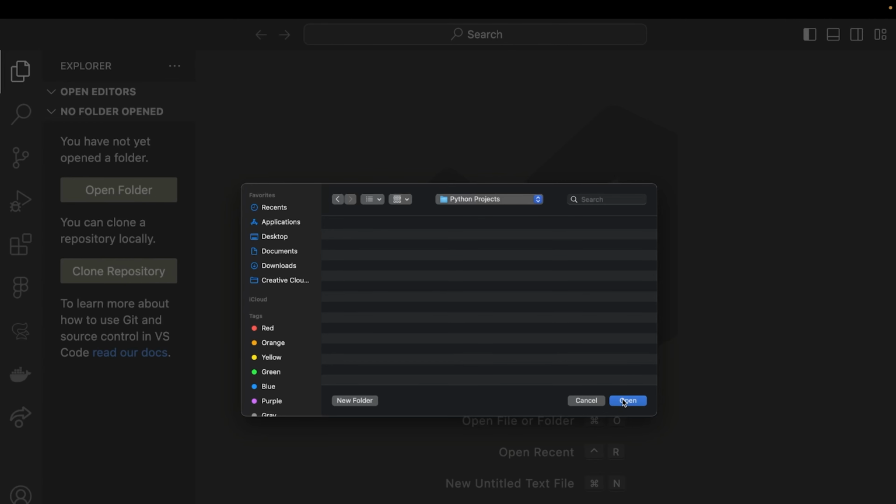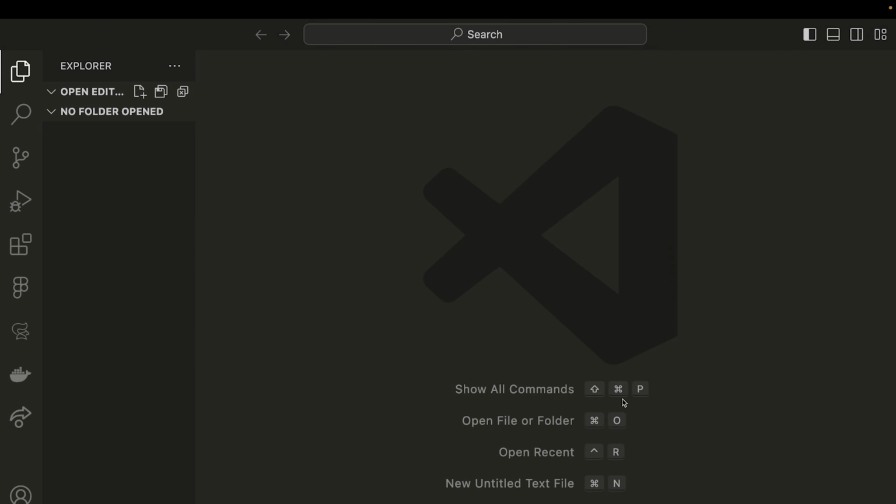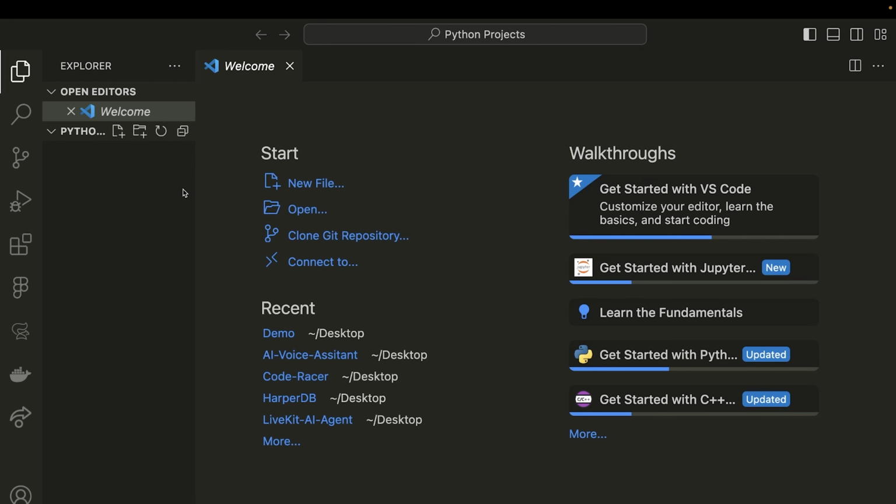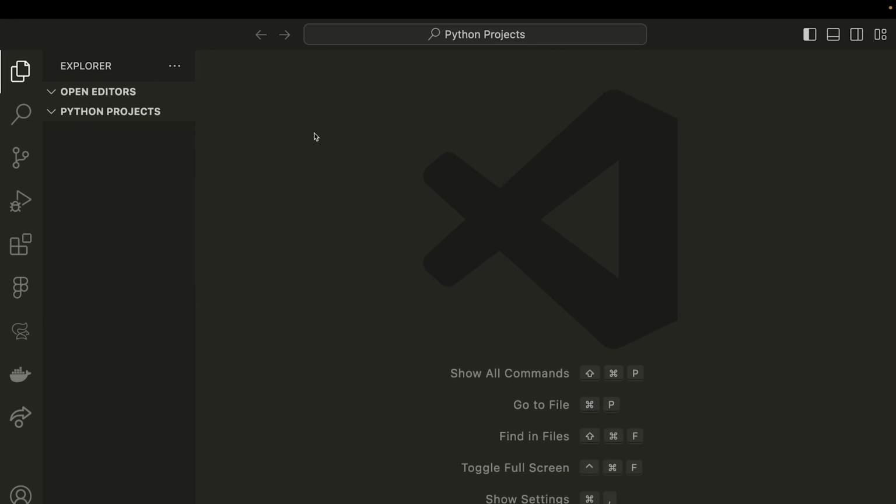Again, just replicate the same thing on Windows. It should be very similar to do this. Okay, so now you can see that we're kind of open here in Python Projects. Same thing, we don't need this welcome screen. We can just close that. And this is where we can start writing our Python code.